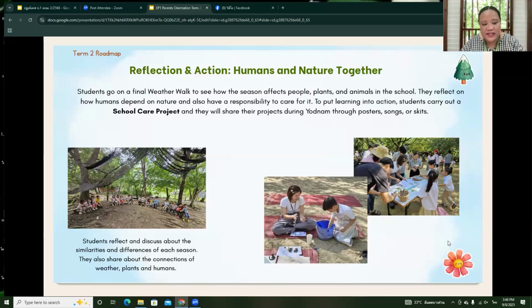If you will look here, the students will reflect and discuss about the similarities and differences of each season, and they will share about their connections of weather, plants, and humans. Wow. A lot of things, right, parents? But don't worry, we will try to help your kids understand all these big concepts and make sure that it relates to them. And that is our integrated class.